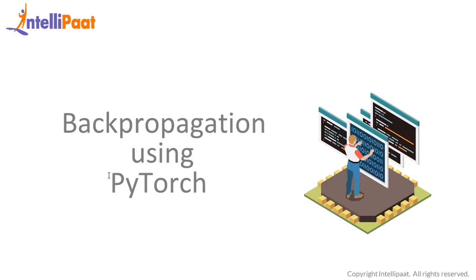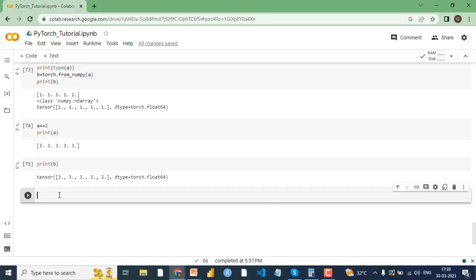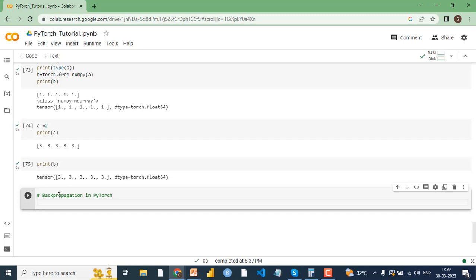So this is the basic idea about how we can convert a tensor to numpy and a numpy to a tensor. After understanding that, we'll see how we can do backpropagation using PyTorch. Let me write a comment: backpropagation in PyTorch. So why do we use backpropagation? Let me give you an idea about it.